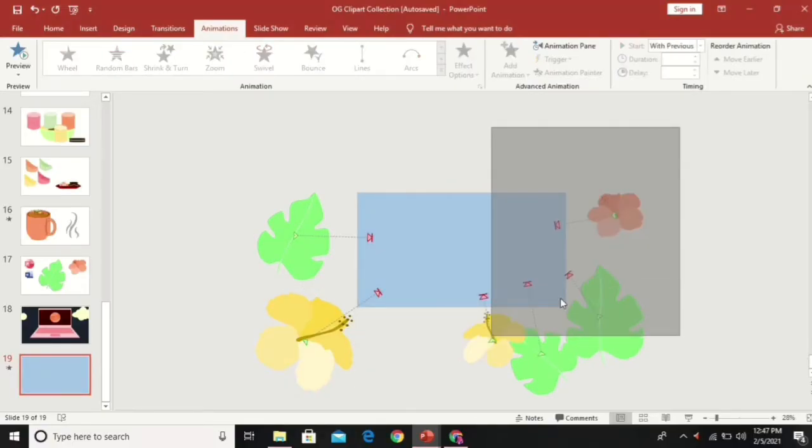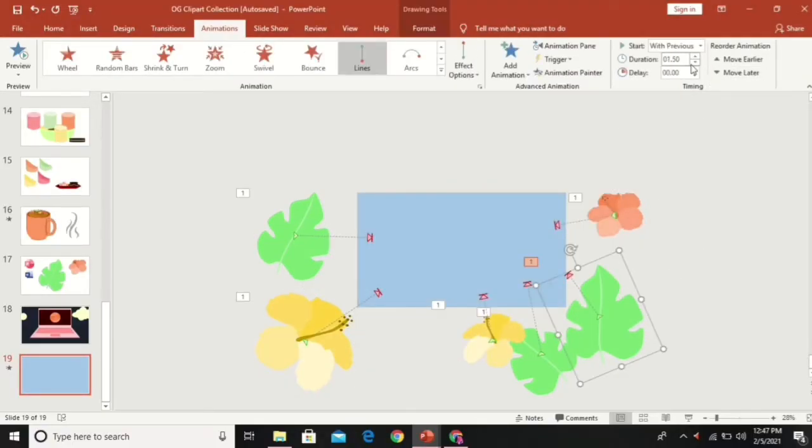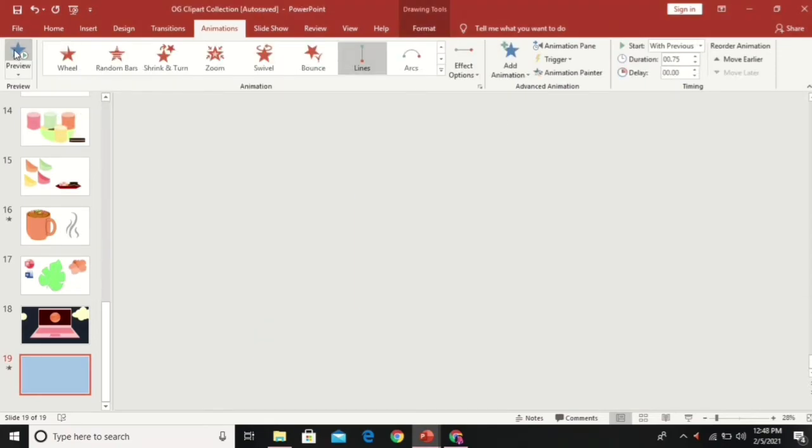I want to make different durations for all of the clip arts, but it's up to you if you want to make it the same for all clip arts.